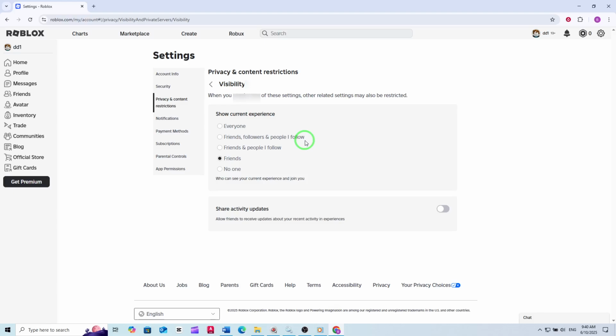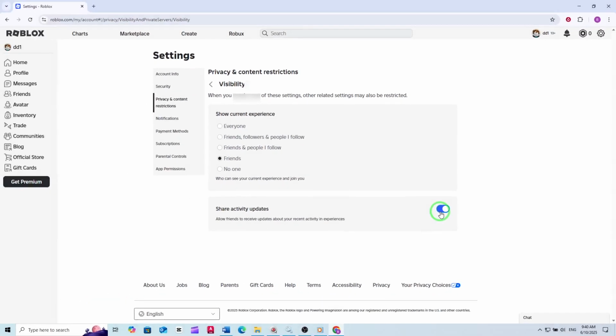To share your experience activity updates, simply look for the toggle or switch labeled Share Activity Updates. Click to enable it. When this is turned on, Roblox will automatically share updates about your in-game experiences with your friends or followers, depending on your privacy settings. That's it. You've now enabled sharing for your experience activity updates on Roblox Web.